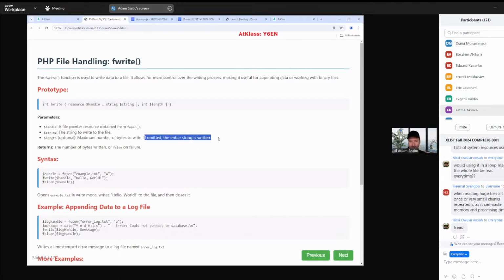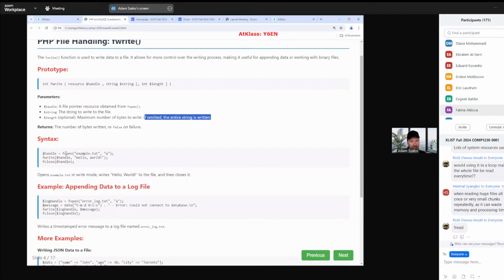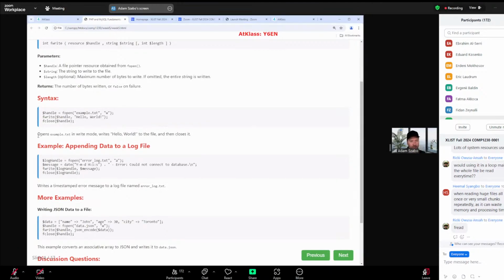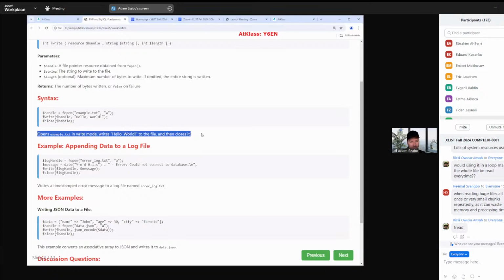So if it's omitted, then the whole string is written. The syntax is basically fopen, you open the file in write mode, then you say fwrite, the handle we have here, hello world. Again, we didn't pass a length, so we just write the whole thing into the file, and then we close it, right? That's it. Simple as that, right? Opens example.txt, writes hello world, and closes it.